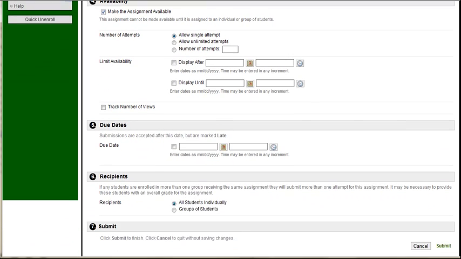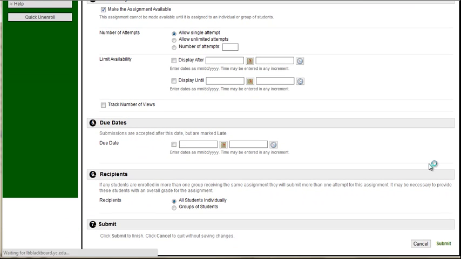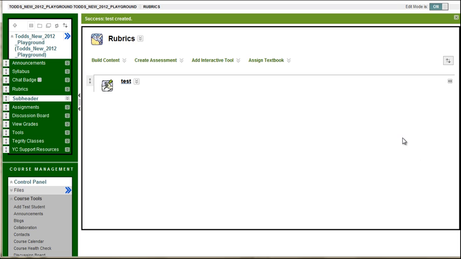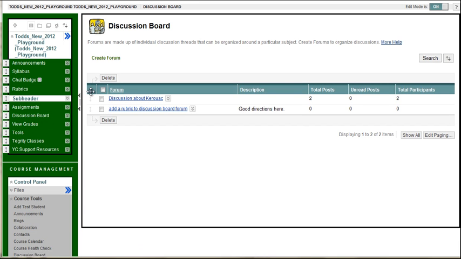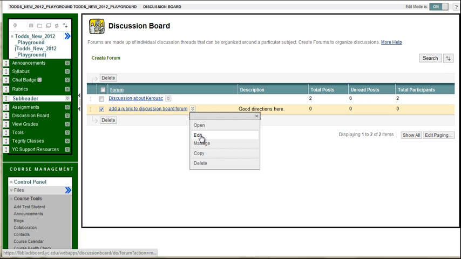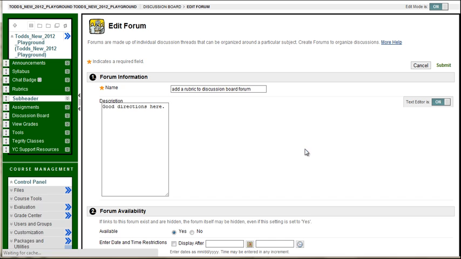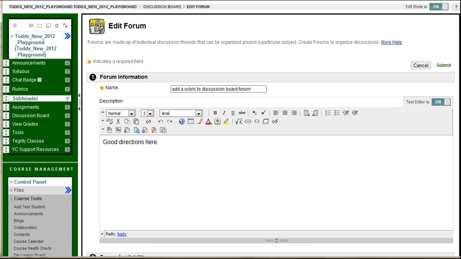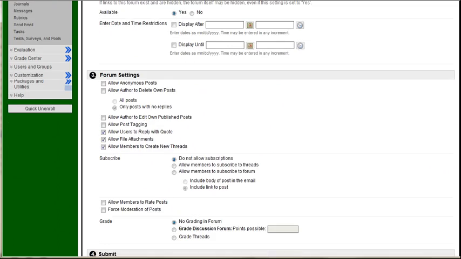And I'm going to come down here and click Submit. And so this is what it looks like. It looks just like your normal assignment. I am going to then come down here to a discussion board and do that same thing to a forum. So here is a forum, and to add a rubric, I'm just going to go back into the forum and edit it. Here's my normal forum.